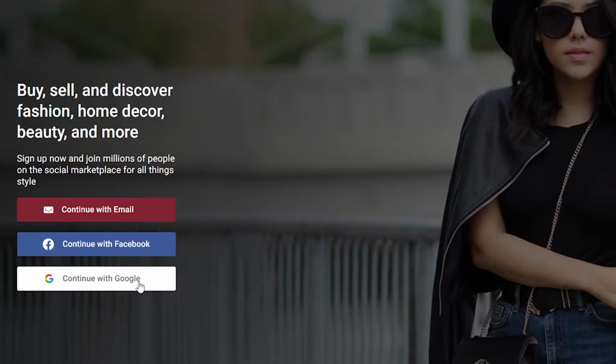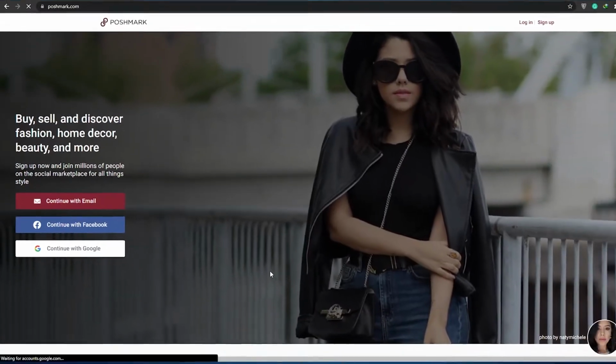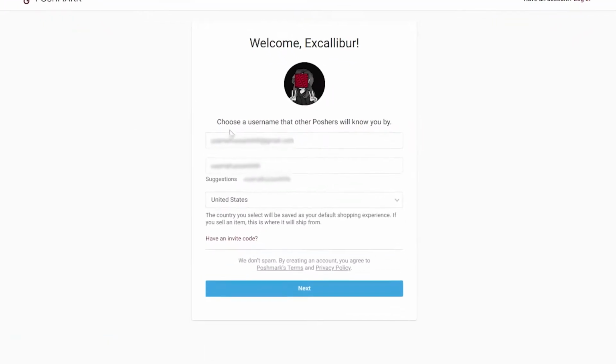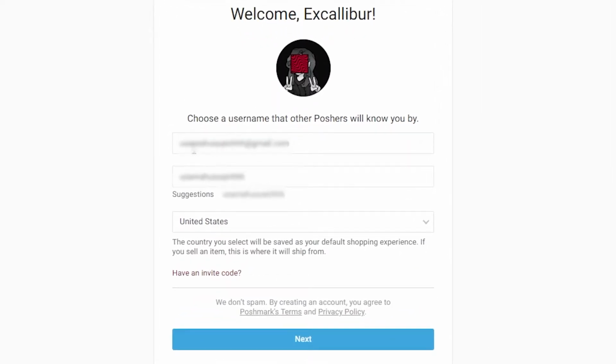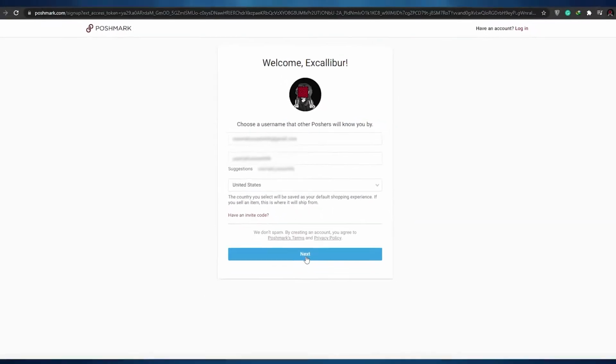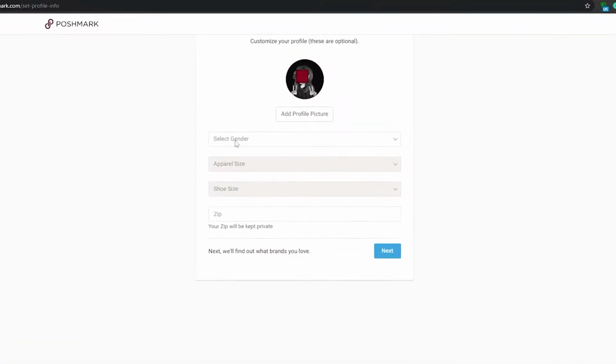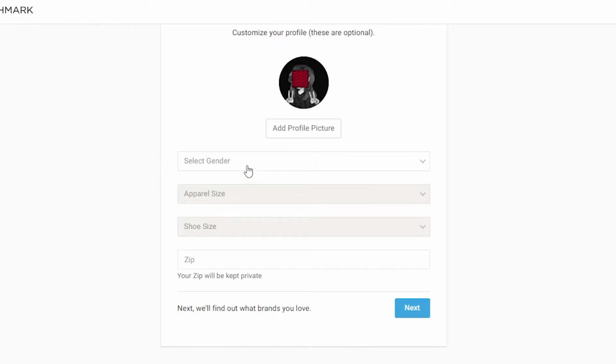So go ahead and click on continue with Google, and once you've selected your account, it's going to take you over to this place over here. And over here, all you have to do is simply enter a username that other poshers will know you by, and then select the location where you are located. So go ahead and click on next, and once you have done that, you will arrive on this page, and over here you will select your gender. You will select the shirt size and the shoe size that you want or what you want to sell, and then simply enter a zip code and click on continue.